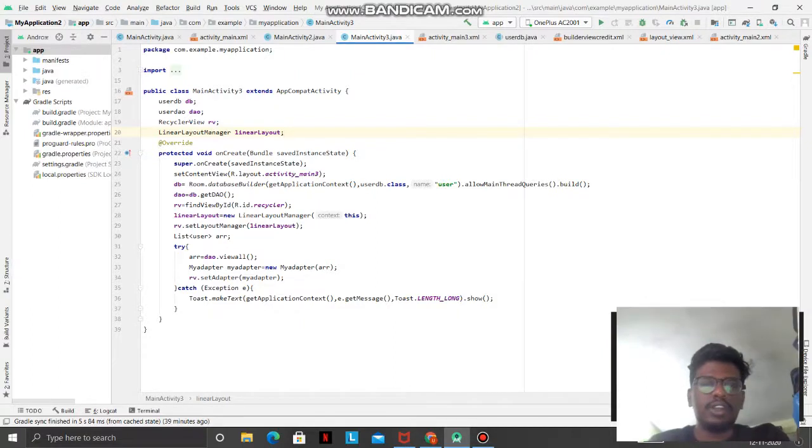So on create, we'll set the activity main, and we'll create a Room database. UserDB.class with name user, allow main thread queries, and db.getDao will get the database details. We'll give the ID to the recycler view, and the linear layout manager will be set, and the recycler view will be passed through the linear layout. We'll use a list, user array. So the user array will show all the users that tried to access or made any transaction. The array will be assigned what will be there, which is dao.viewAll.